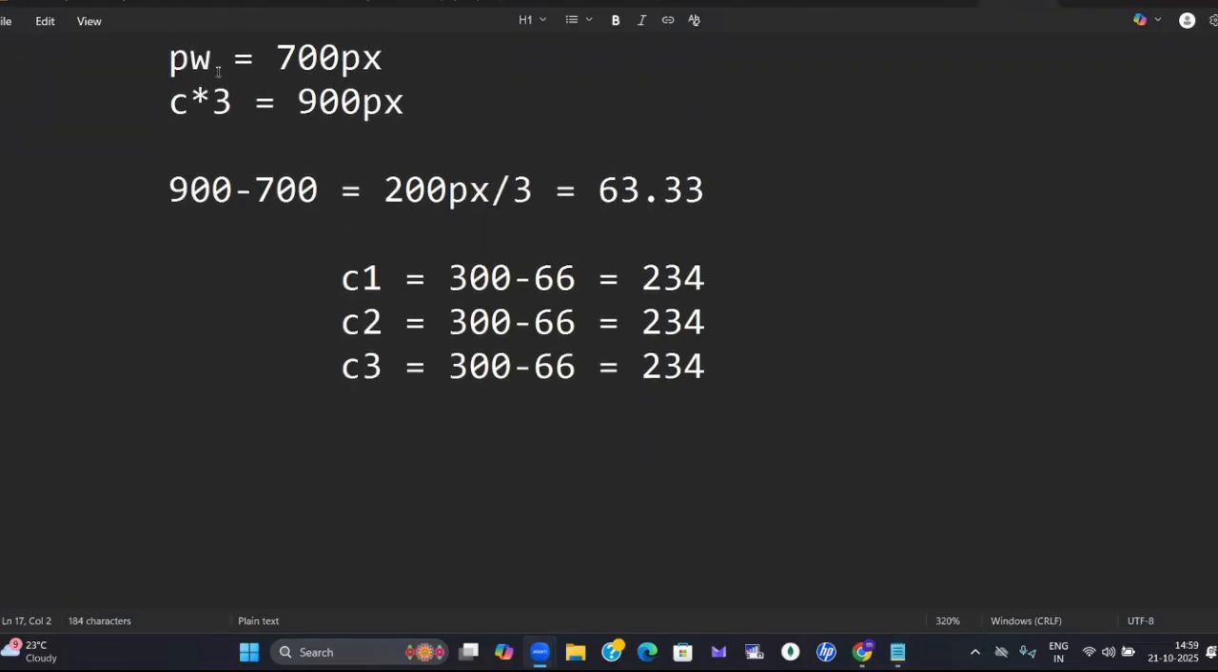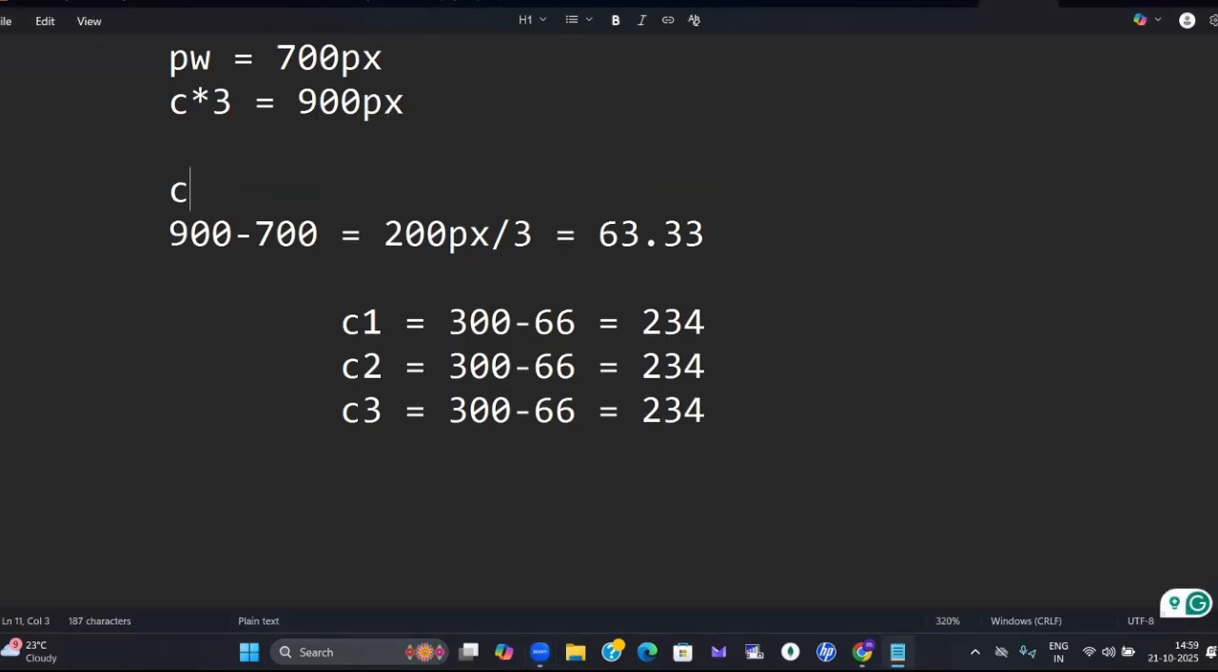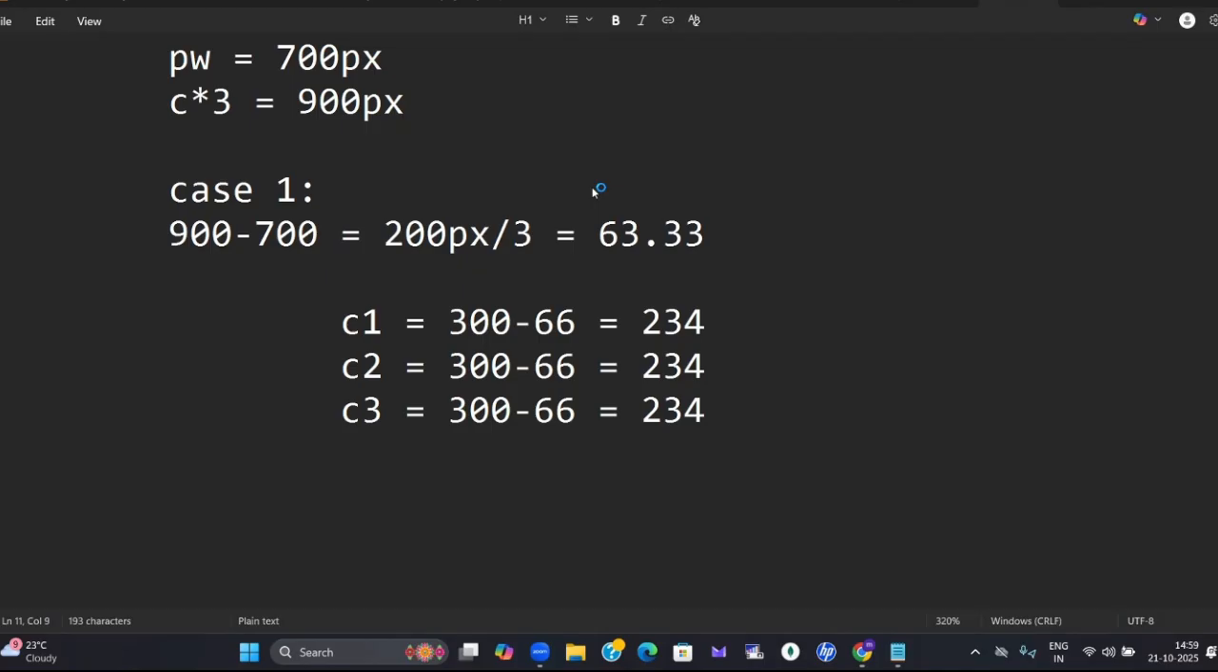Parent width is 700 pixel, child width is 900 pixel. Okay, this is the first case. Case one. Atish, after the parent properties, I need to complete the child properties. After that only I will go for the grid. Flex is not yet completed. Flex child properties I am discussing. Flex item properties. Is it clear?